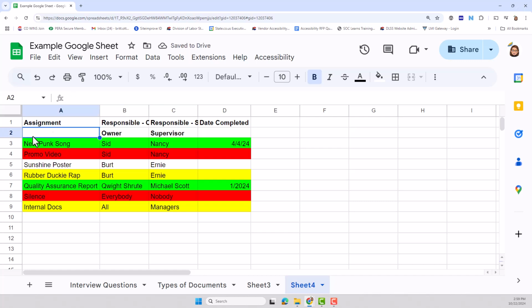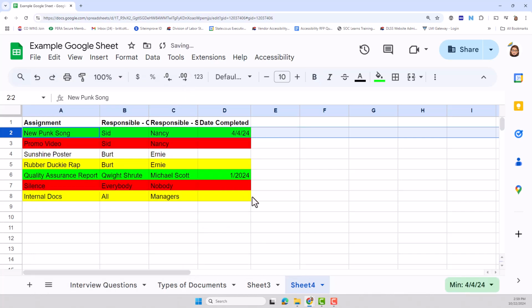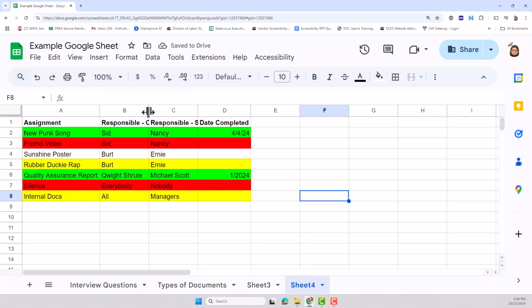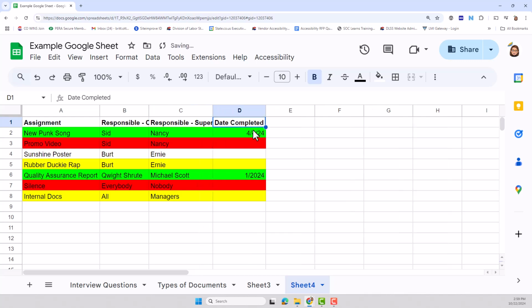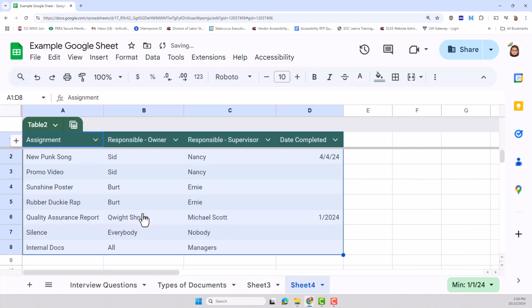Now that I have row 2 that says blank, owner, supervisor, blank for my headers, it's pretty redundant, so I'm going to go ahead and delete that row. And now I have my 4 headers: assignment, responsible owner, responsible supervisor, and date completed. So I'll go ahead and select my entire table, and then go to Format, and then Convert to Table.